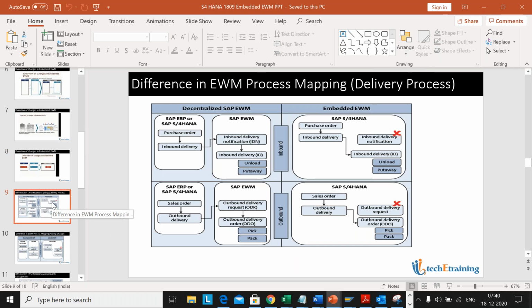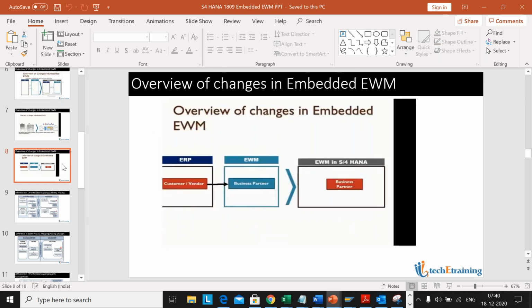So what are the disadvantages if you go for embedded EWM? Why do companies choose decentralized EWM? See, nowadays there are no real disadvantages or advantages, sir. Two systems should be maintained if you go for ECC and EWM. And as the technology is upgrading, you are going to a cloud system, and people are looking for all the systems in only one box.